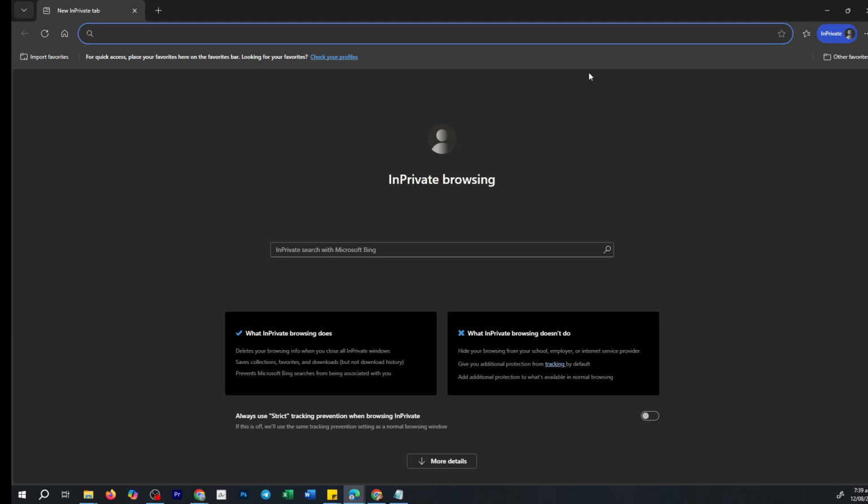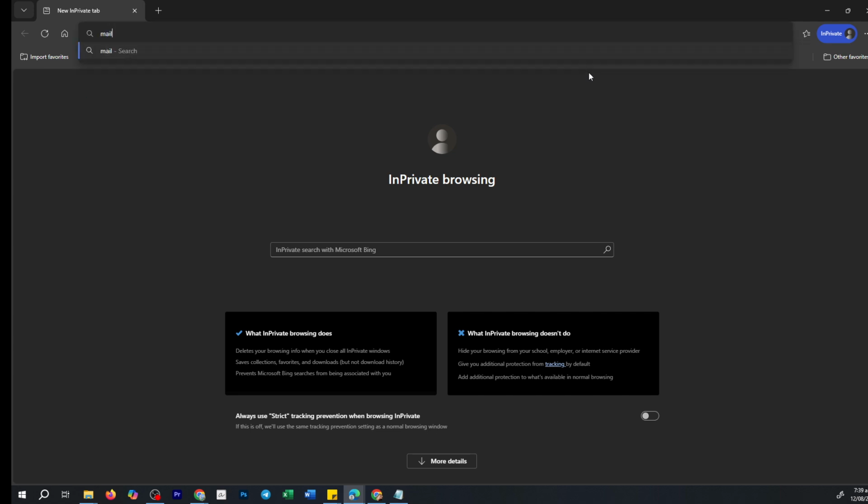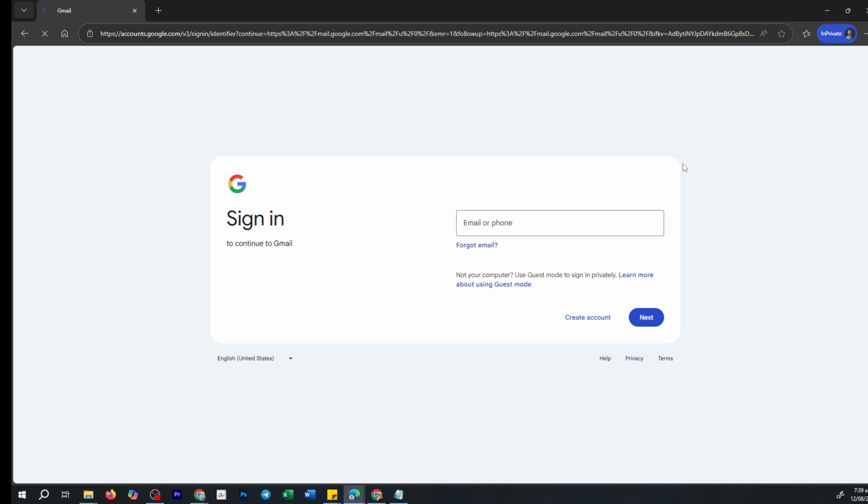Now that we're in private browsing mode, we can proceed to Gmail. Guide your pointer to the address bar located at the top of the screen. Here, you simply need to type in mail.google.com. That will direct you straight to the Gmail login page. Once you've arrived at the Gmail login interface, go ahead and enter your username. Right after that, you'll be prompted to enter your password.